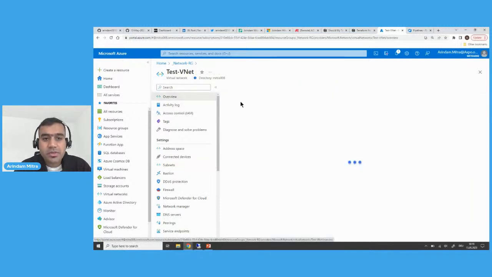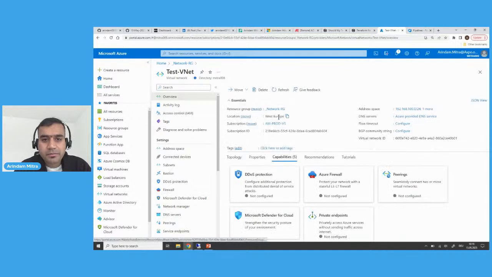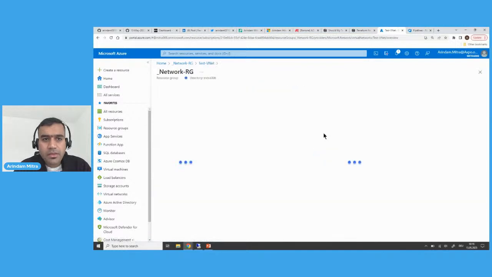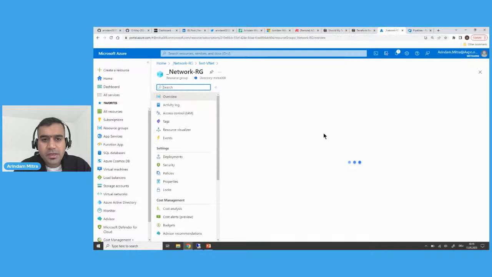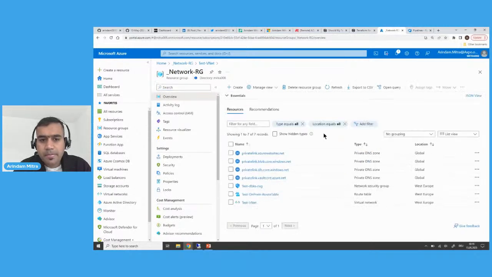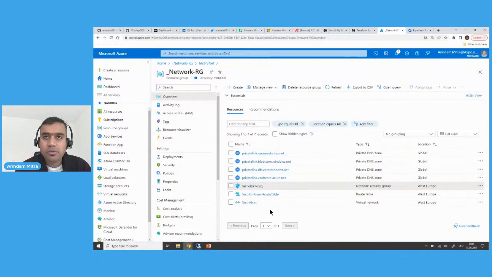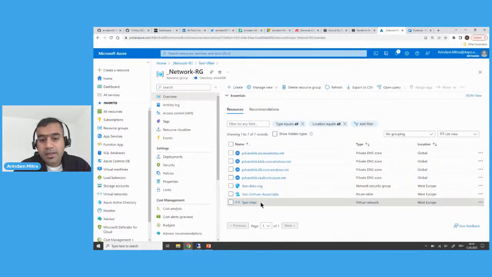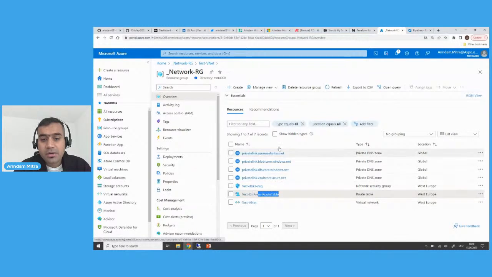Let's go to the resource group itself. In the resource group, you will see that I have created those NSGs and everything here, including the Databricks NSG. I have created one NSG that is mapped to both the public and private subnet of Databricks. And then, this is my VNet, this is my route table, and these are all my private endpoint DNS.